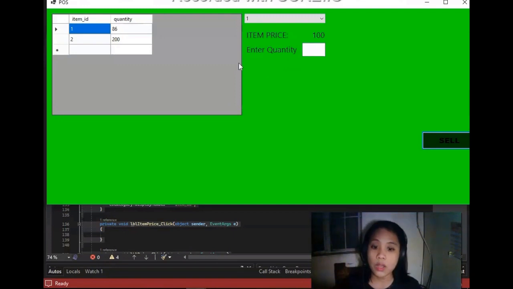And then you can also enter quantity, and after entering the quantity, pwede natin siyang ibenta. Click the sell, and then after ng pag-sell, doon mapupunta doon sa table sales ng ating database.